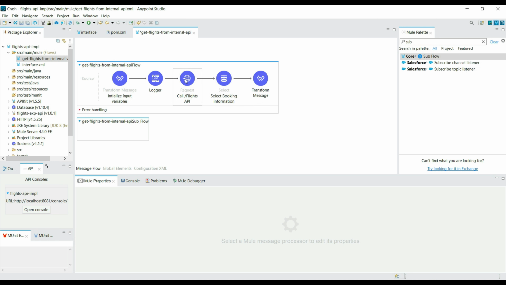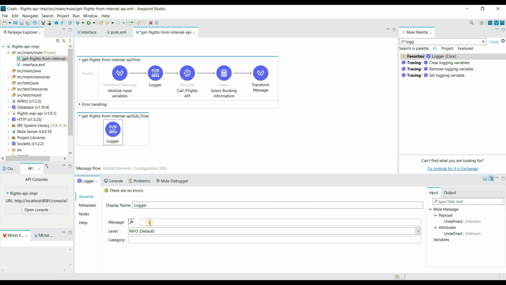We are initializing the input variables. The query parameters that we are getting are initialized, and we are getting those as part of the variables, and then we are printing the input. Before calling the REST API, let's add a logger to indicate that we are going to call an API with this information. For example, we are going to call the flight API for this flight number or for this origin, destination, and so on. So it will give more information while debugging.